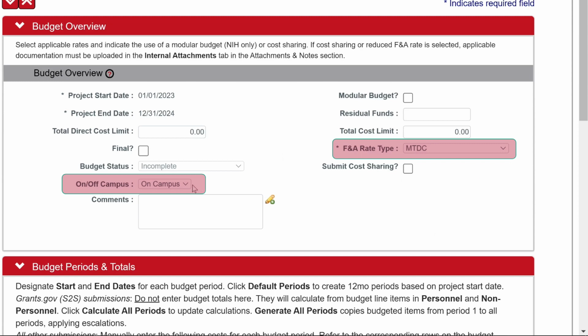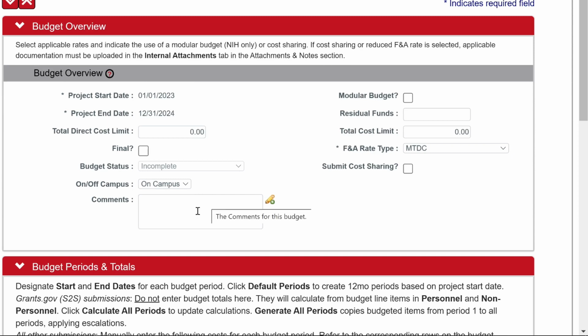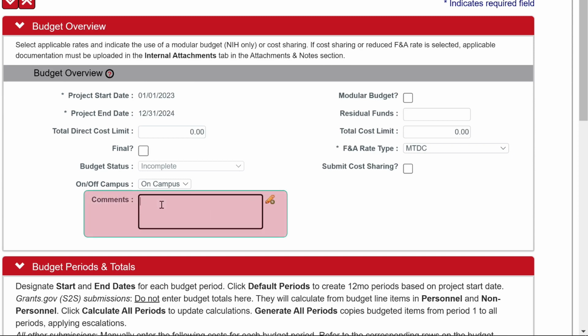If you're using an off-campus F&A rate, you can change this menu to off-campus. If you do that, you'll need to confirm that you have the approval to use the off-campus F&A rate. That form is available on OSP's website. If for any reason you're using a reduced F&A rate from what the university typically requires, please enter comments here to indicate the reason for that reduced rate, which would be that the sponsor requires a lower rate.